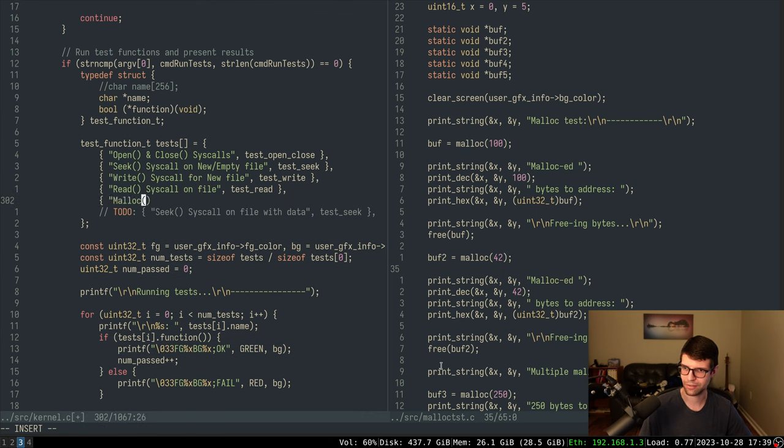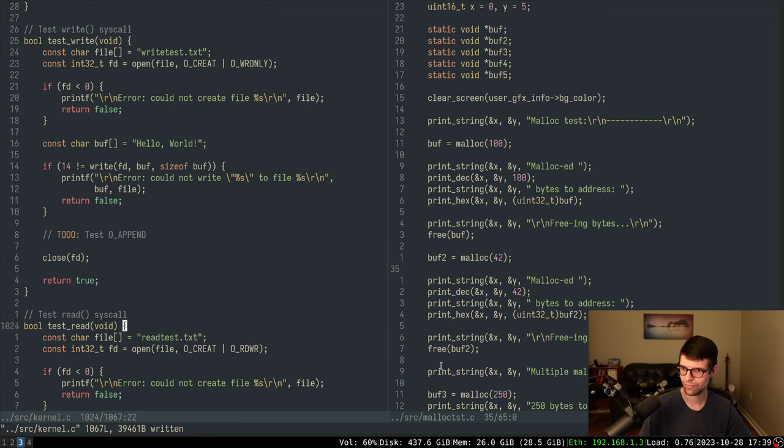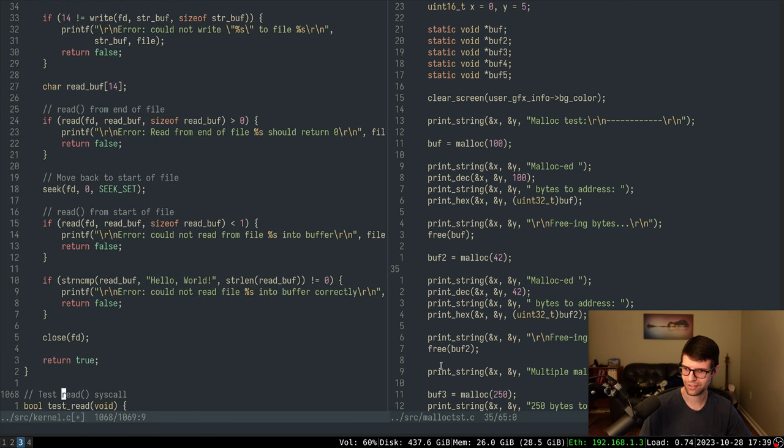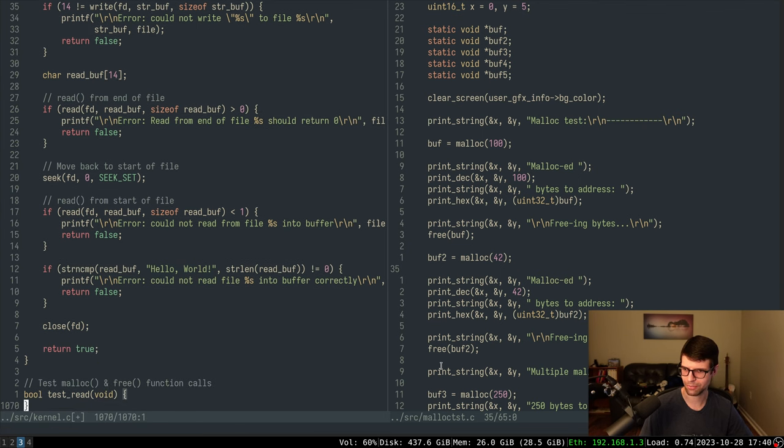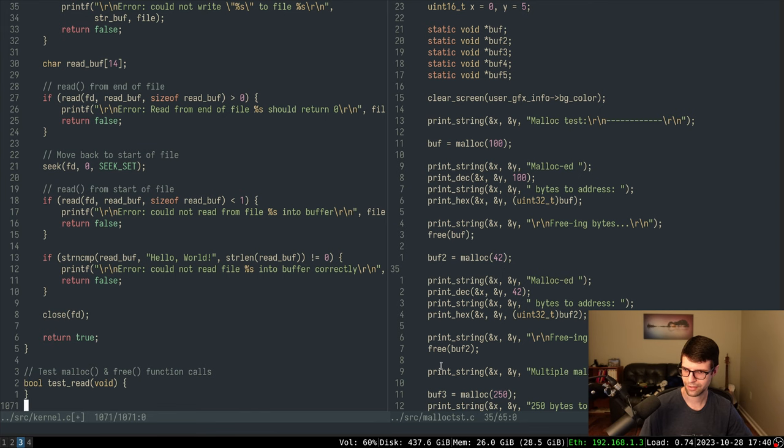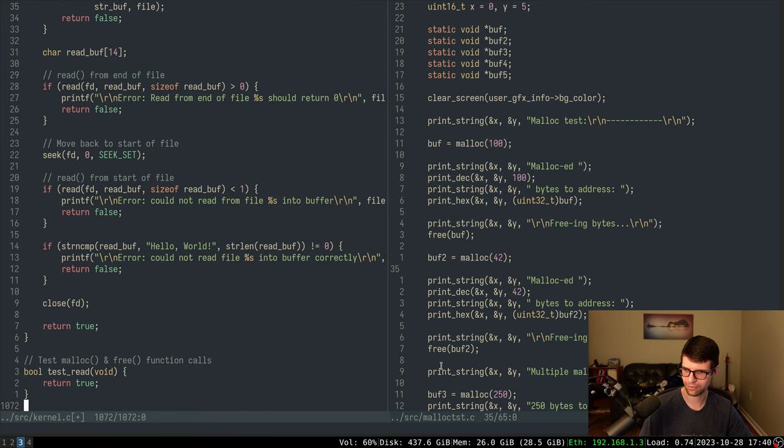We'll just say malloc free, or I did open and close, so we'll do malloc and free tests. And I'll say I have a test malloc function. We'll have a test malloc at the bottom, which is just a Boolean function that takes in nothing. So we'll test malloc and free function calls. I think I do have them set up as system calls, but that's fine. I'll just return true at the bottom by default.